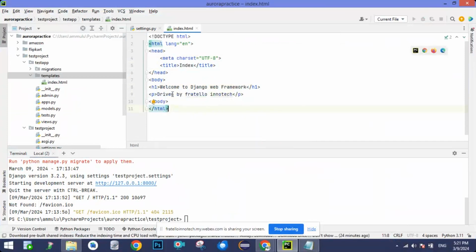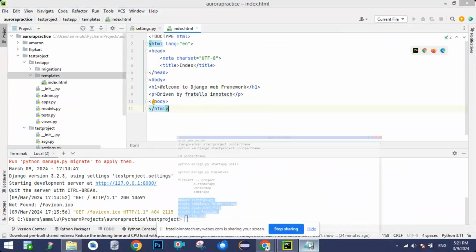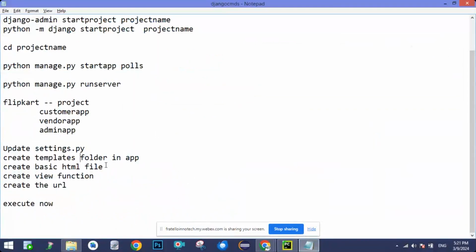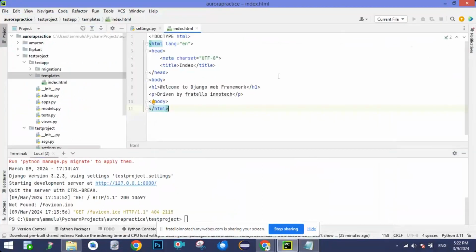To display this content I've written, as per our plan, settings.py we updated, templates to be created, and the basic HTML file we created. Now we have to do two more things to execute it. One is a view function to redirect to this particular HTML file. That means whenever the user enters the URL, it has to trigger this HTML file in the backend. So for that we have to add our view function, and also add the URLs.